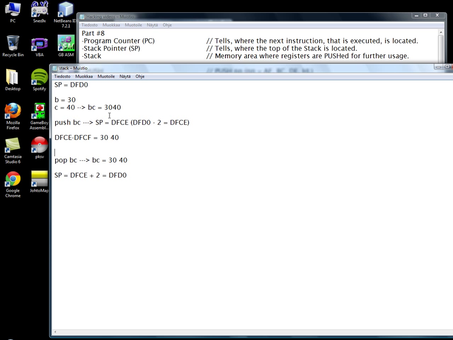Push pushes a 2-byte value on the stack and decrements the stack pointer twice, so that the stack pointer points to that 2-byte value that was pushed there. And the pop instruction pops 2 bytes off the stack and increments the stack pointer twice, so the stack pointer points 2 bytes ahead, and this is where the next part of the stack that has to be popped off is located.